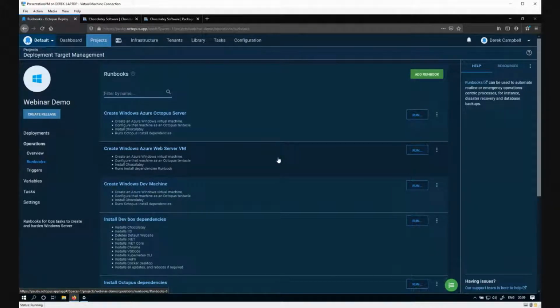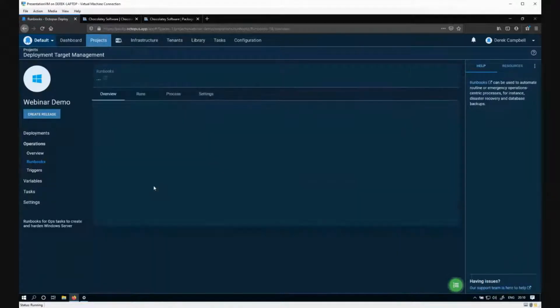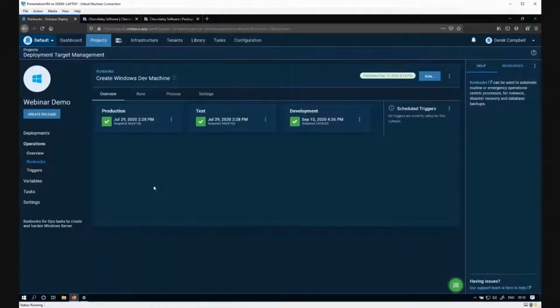So what we're going to do today is actually spin up a virtual machine from scratch. And then after that, we're actually going to install a whole bunch of Chocolatey packages. We've got this, the create Windows dev machine. So the premise here is you need a developer machine. You want to spin it up, and also you can do this every day as well. One of the main benefits here is it's really reusable.